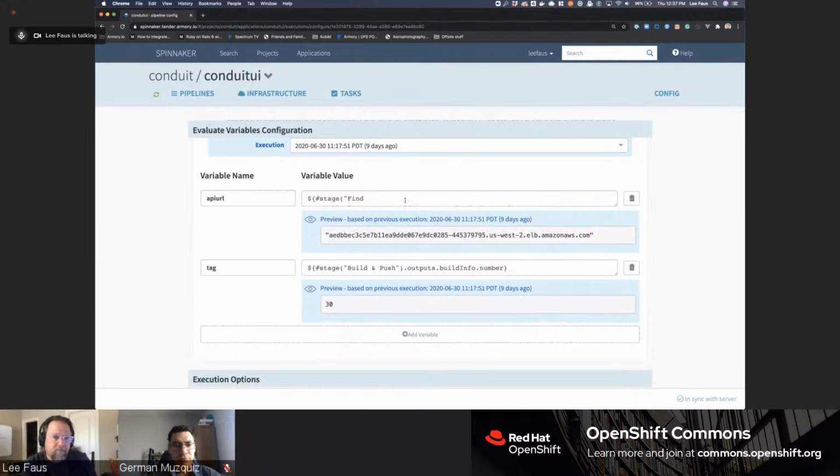So inside of here, what we're doing is we're grabbing information from a previous stage. So here we've got stage find controller, and then we're just walking the JSON path until we get to the host name. The host name that is actually being stored inside of Spinnaker is this name coming back from AWS.